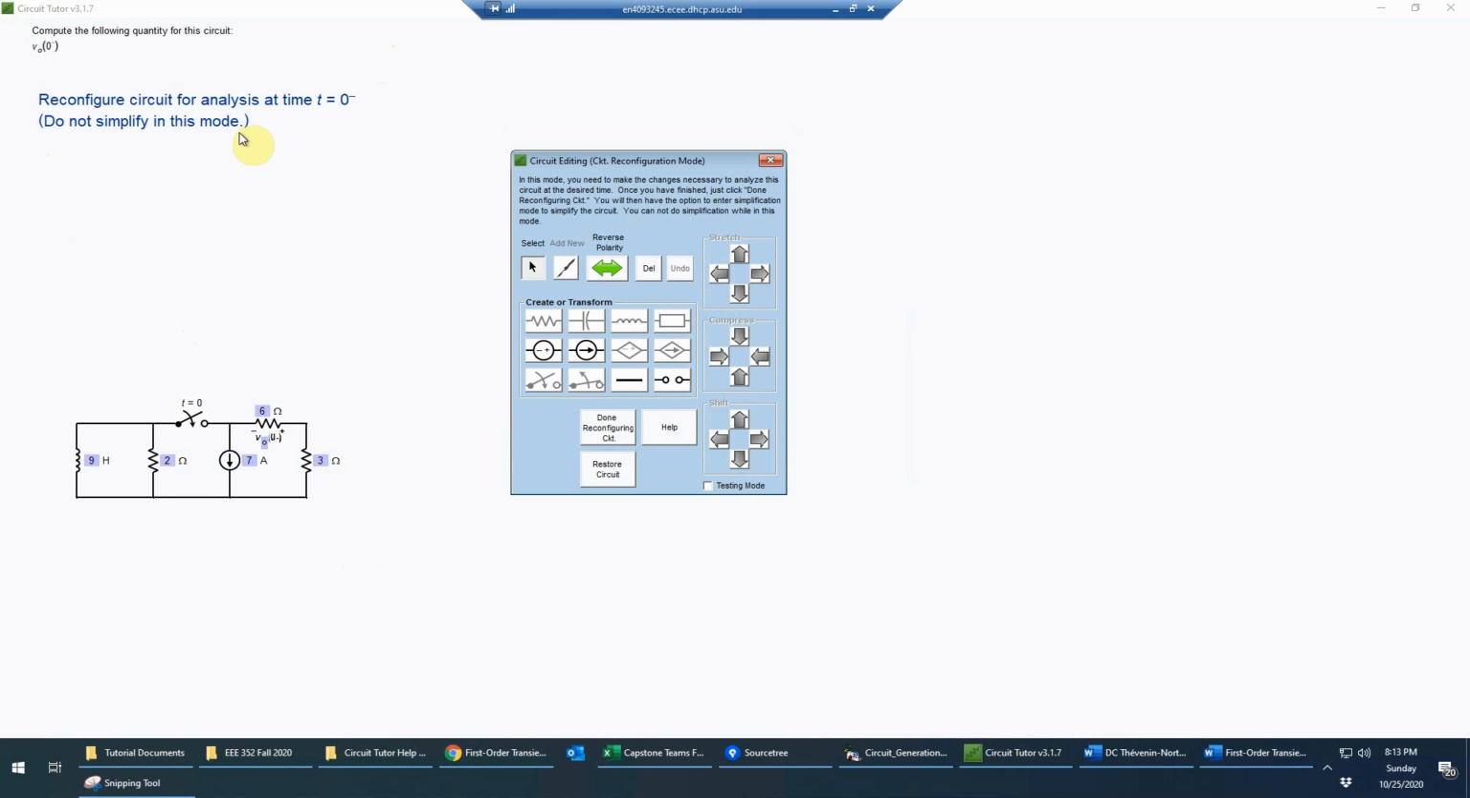And remember, we're not allowed to simplify the circuit in this mode, only to change the switches and the reactive element. So here, because it's 0 minus, right before the switch is closing, that switch is going to be an open circuit. So I will simply delete that by pressing the delete key here. So that's gone. And now the inductor, remember, we're going to be in steady state. So as V equals L di dt, since di dt is going to be 0 in steady state, since this switch has been, we're presuming, in this position for a long time, the voltage will be 0, which means it's a short circuit.